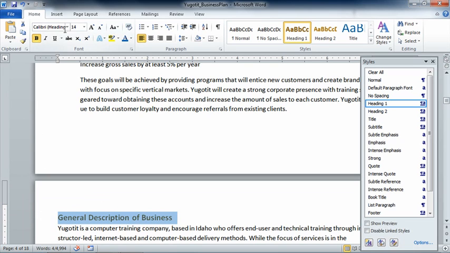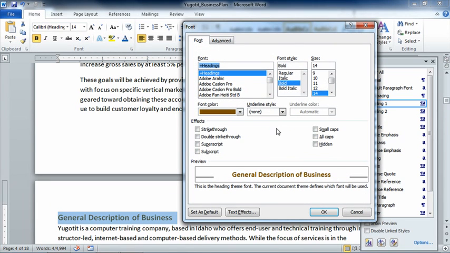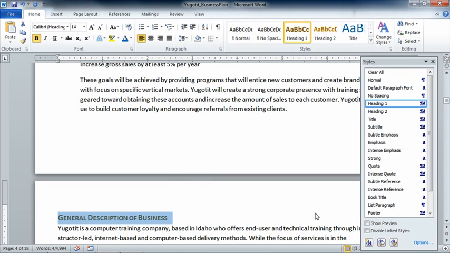I think what we'll do is move up and display the dialog box launcher for fonts. We'll give that a click because this has one of my favorite features that I've already mentioned, the checkbox for small caps. I think that when we have headings, they should be in small caps to differentiate from our subheadings. So we'll check that and we'll say OK.